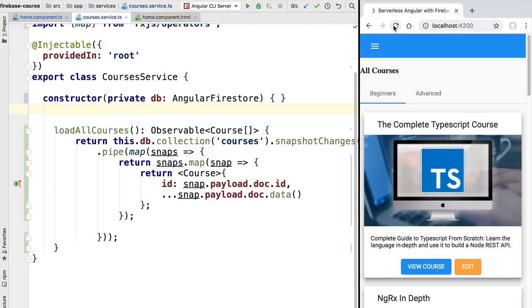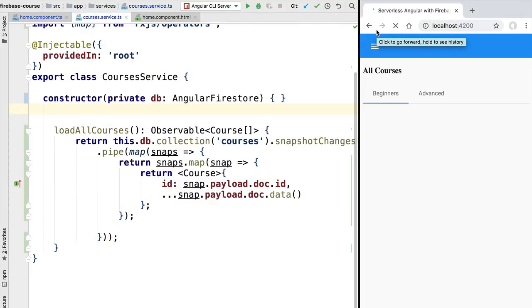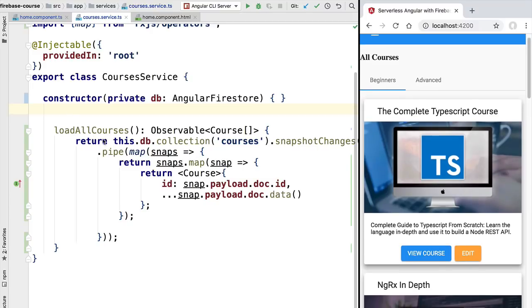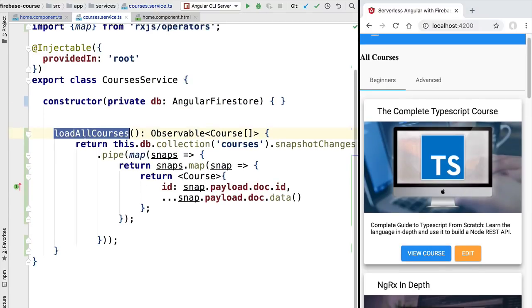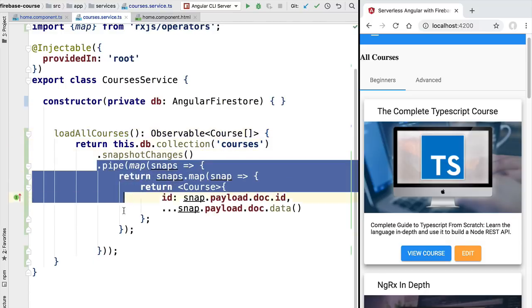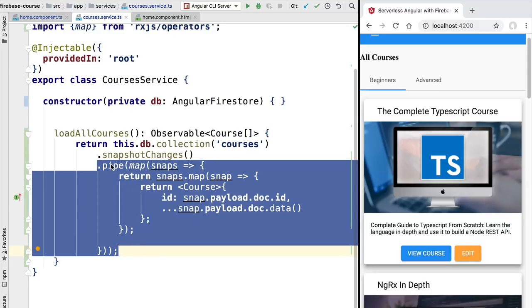Let's try out this new version of the code, and after refreshing our application we can see that everything is still working correctly. So now the data is coming from the database through this load all courses method. Now, before continuing to refactor this method and ordering the courses based on their sequential number, let's have a look at one important property of this stream that we are receiving here, the snapshot changes stream, and consequently the derived stream that we are getting here via pipe.